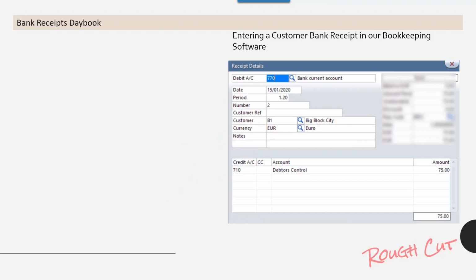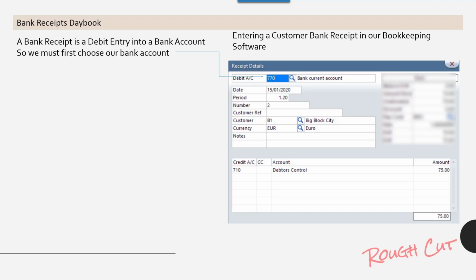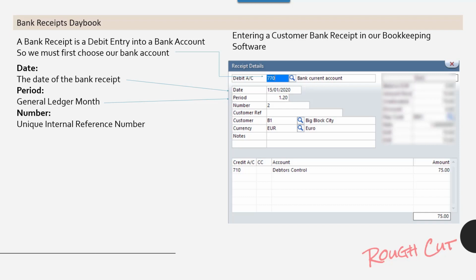Entering a customer bank receipt in our bookkeeping software. A bank receipt is a debit entry into a bank account, so we must first choose our bank account. Then we have to enter the date of the bank receipt, the month or period that it's going to go into the general ledger, a number. This can be a unique internal reference number. Customer reference. If a customer supplied you with a reference, this is usually optional.